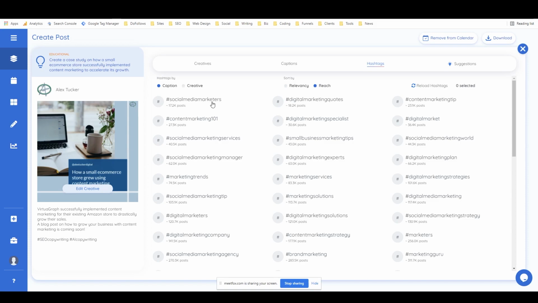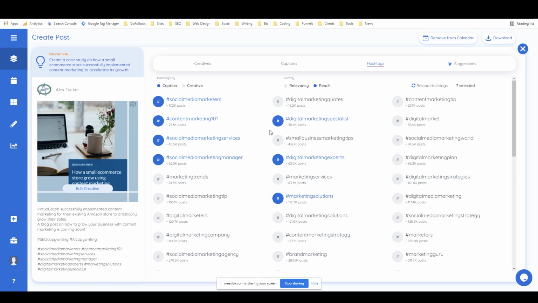You could select as many hashtags as you like. And as you select, they keep getting populated on the left-hand side. Yeah, that's awesome. All right, we'll use those ones.